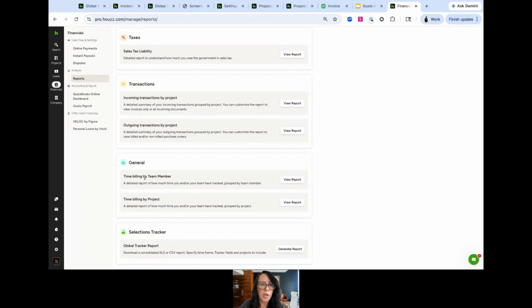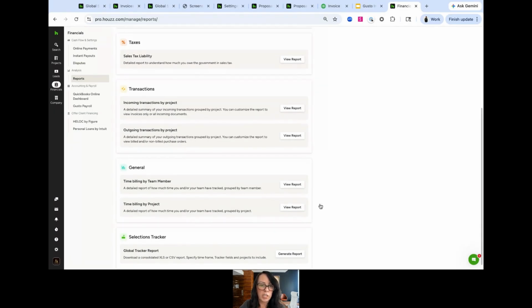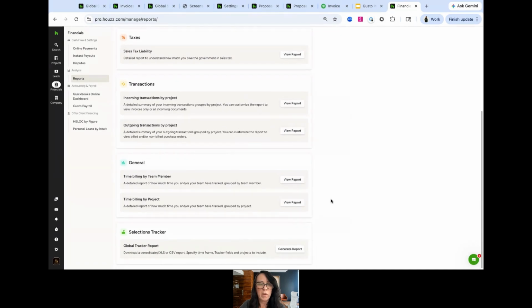And then of course, your time billing by team member and your time billing by project. And with the upcoming payroll integration with Gusto, we'll have other reports coming out that will coincide with that. And then your global tracker report, which is going to pertain to your selections tracker and just gives you an overall view. And again, you can filter by project or look at a global picture of all your projects.